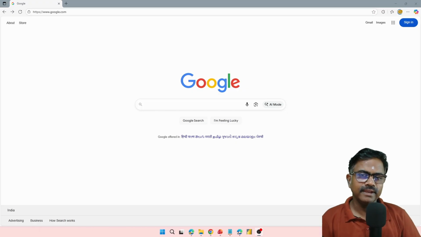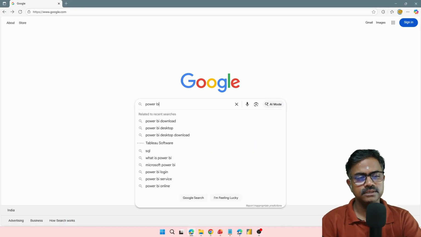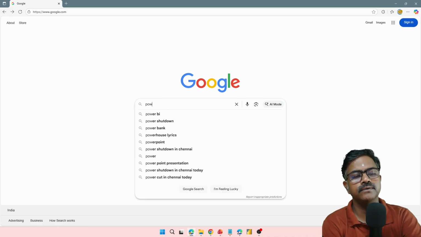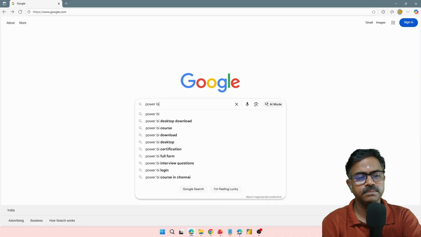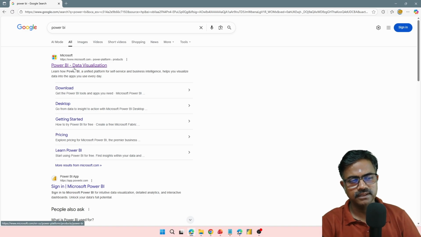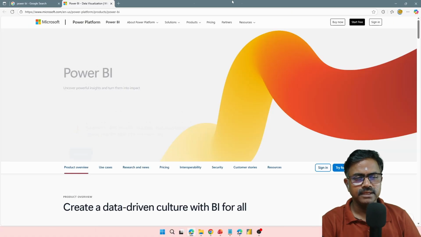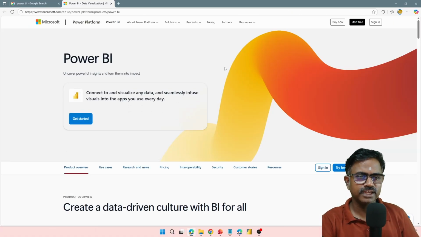All right, so everything starts from here because let's say that you do not have the Power BI desktop on your computer. So how do you start? You need to go to Google, and in the Google search, we are just going to type Power BI. Once you type Power BI and search for it, the first link itself, which says Power BI data visualization, if you just open it up, this is the screen you will be looking at right now.